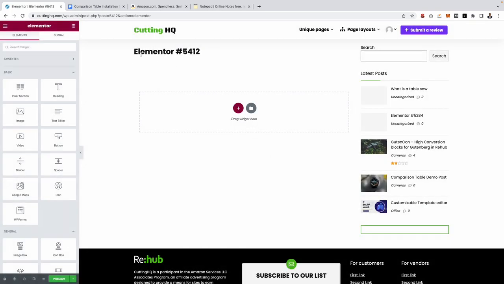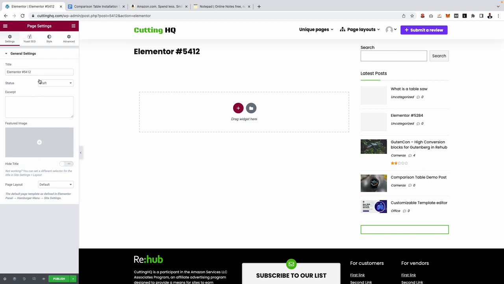So the first thing I want to do is go ahead and change this text right up here, Elementor 5412. This is just the page ID name for this specific page. So how I'm going to do that is by going into settings and then title right here, and I'll just change it to Best Table Saws for now.